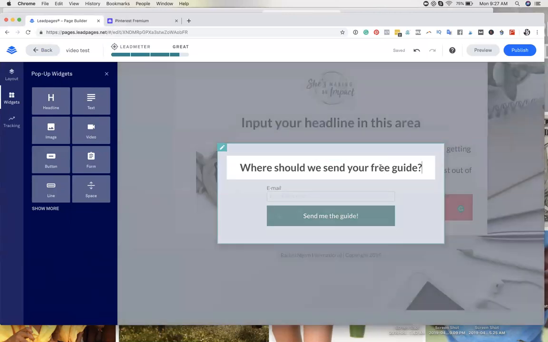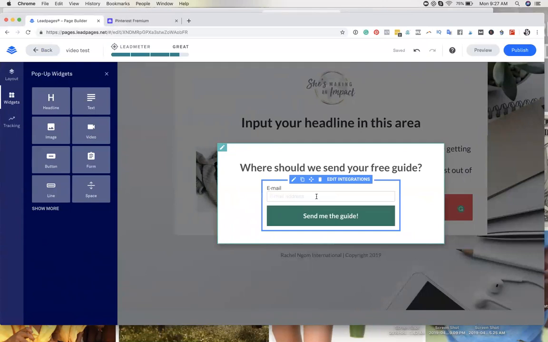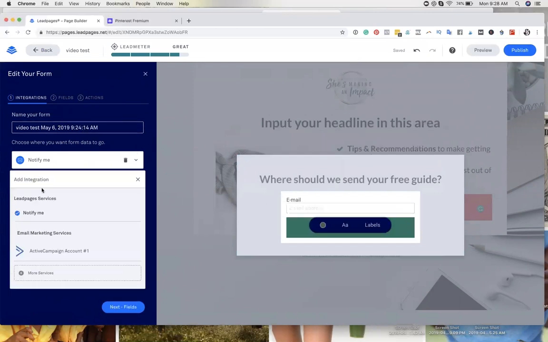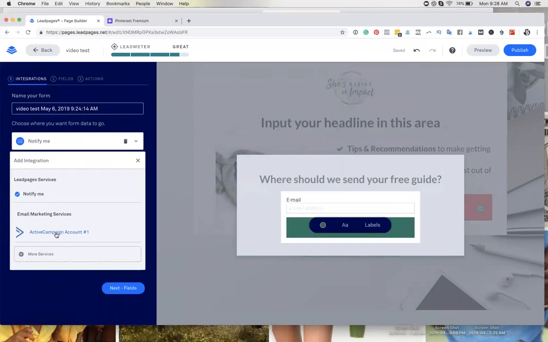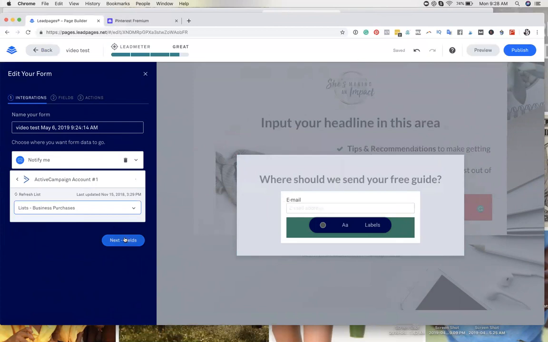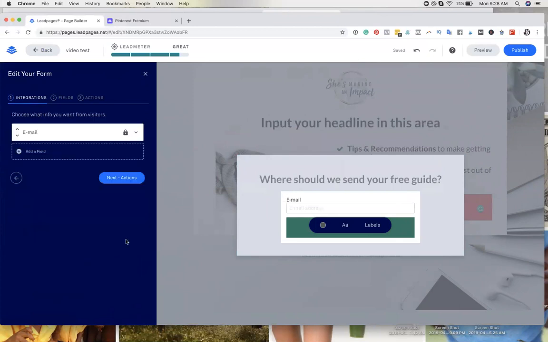So you could change this text again to whatever it is that you want it to say. And then here you can decide a few things. So when I clicked on this box, this little part popped up. And I could decide where I want it integrated. So right now we have it integrated with Active Campaign, and that's our email list. So we're going to pick an email list and then click next.